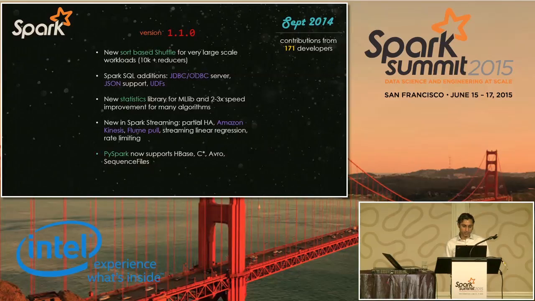Other things were in Spark SQL: a JDBC ODBC server was added, JSON support was added in Spark SQL, UDFs came in as well. A lot of improvements in MLlib, and in general, 2 to 3x improvement in MLlib algorithms. Spark streaming started getting high availability across certain components. Kinesis support was added, a Flume pull model where Spark streaming can pull out of a Flume sink as opposed to Flume pushing into Spark streaming.